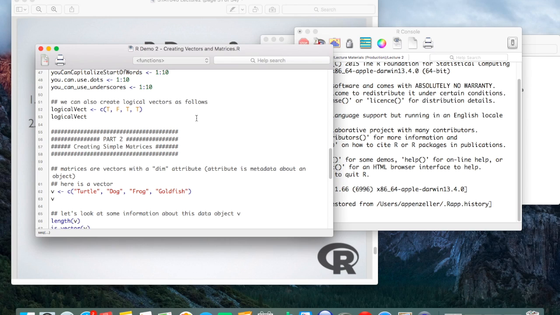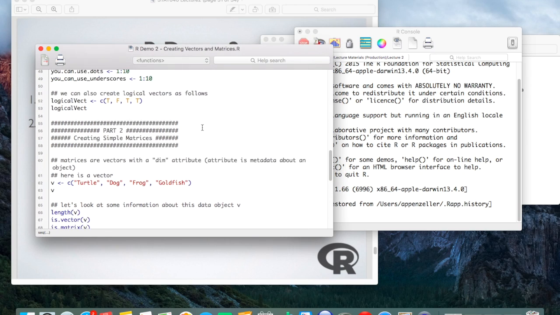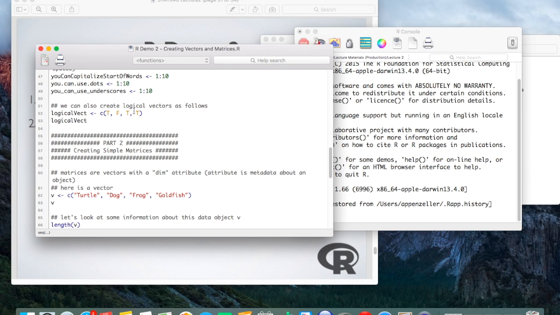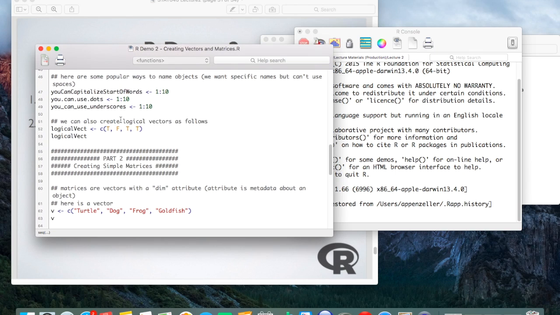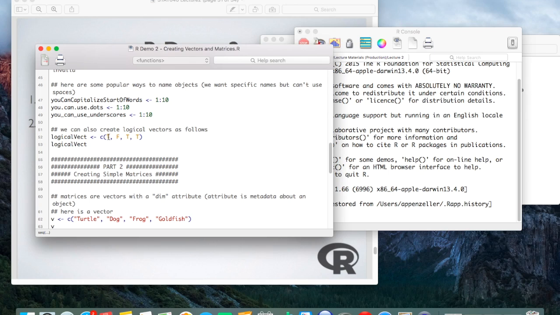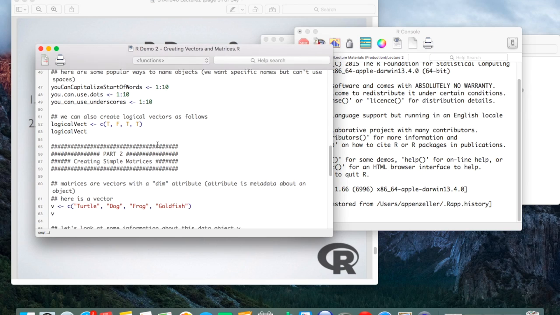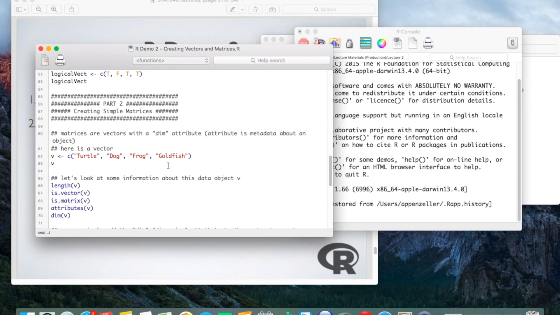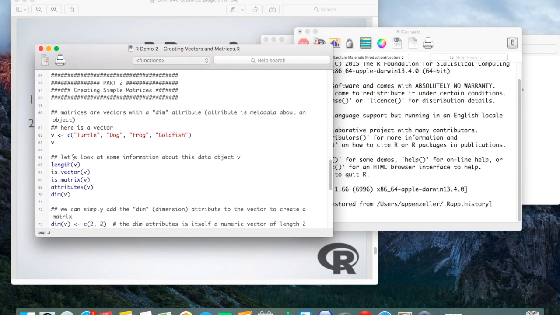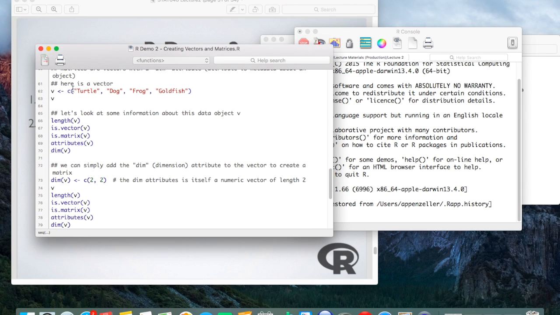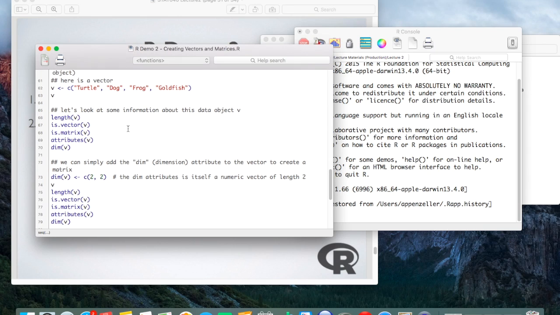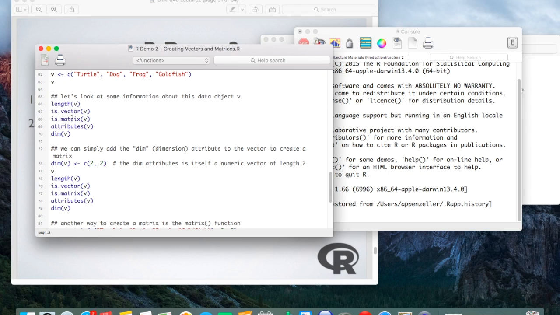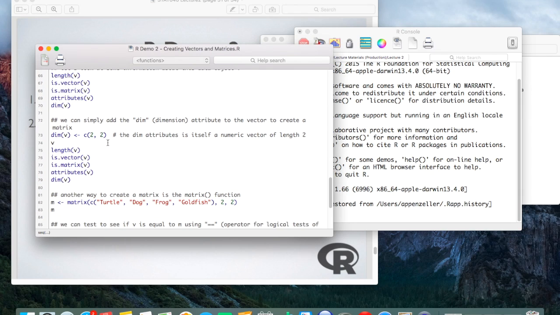And then also we make a logical vector. True, false, true, true. And look at the syntax highlighting here. It makes things pretty clear. We see that these are this orange color here, and then characters are this red color here, so you can clearly see what's going on. But here we create a vector holding these values. We do some tests. Is it a vector? Is it a matrix? What are the attributes? What's the dimension?